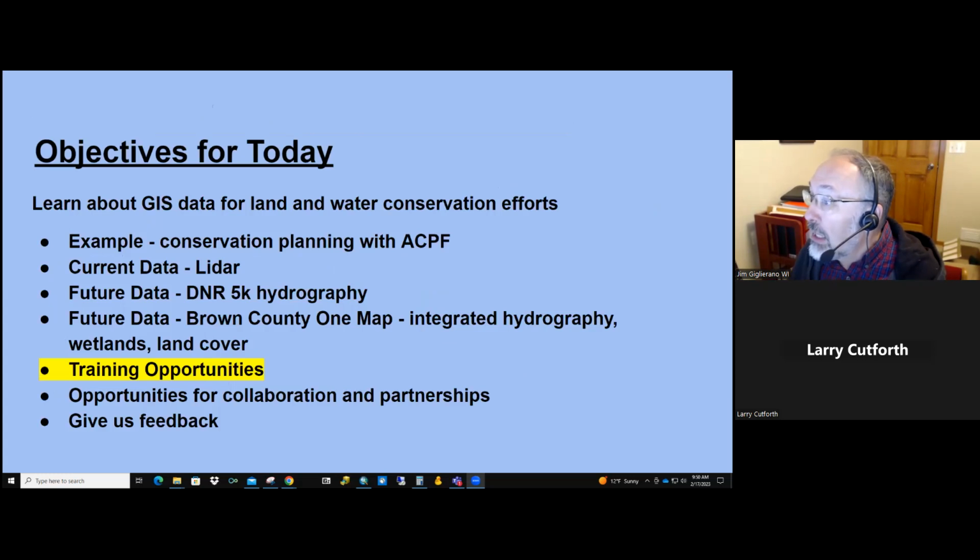We had mentioned training opportunities. There will be that ACPF training coming up. We have in the past done a LiDAR training, and we haven't done that in quite a while, but we need to revisit that, I think, because we are getting this new high resolution data, and it's a lot different to work with.